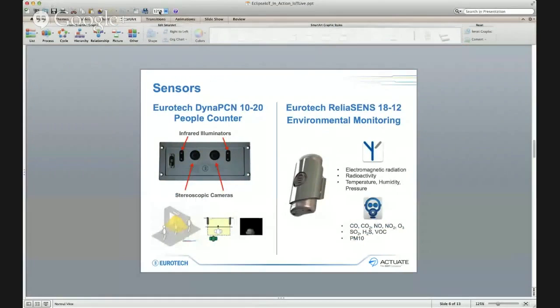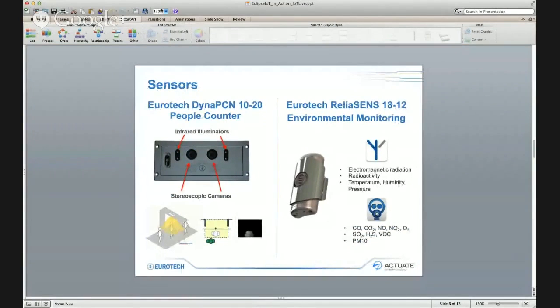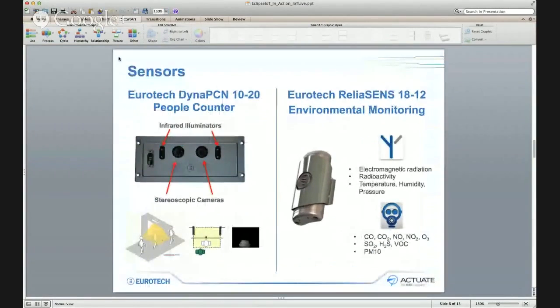Okay, there. A quick introduction on the sensors. We used two commercial sensors from Eurotech. For the people counter, it's the sensor depicted on the left side of the slide here. It's using computer vision technology to build a 3D, cone-shaped field of view. Through blob motion tracking in 3D, it's able to track people that are crossing a threshold bidirectionally, essentially entering or exiting the room.